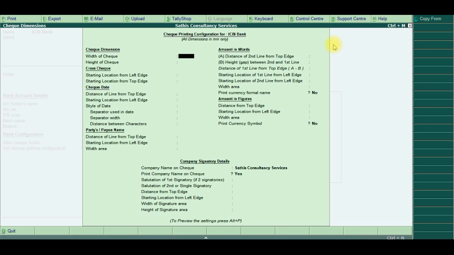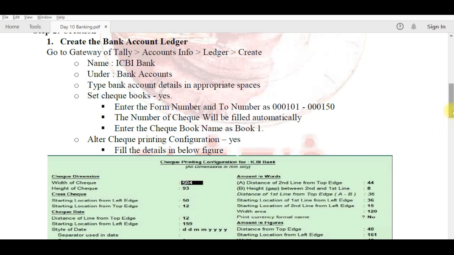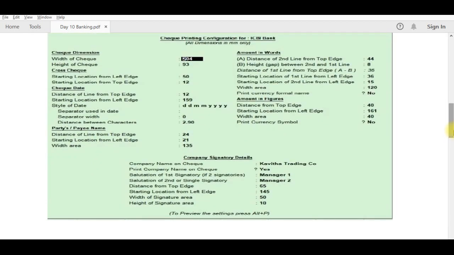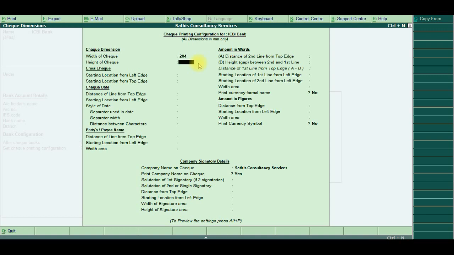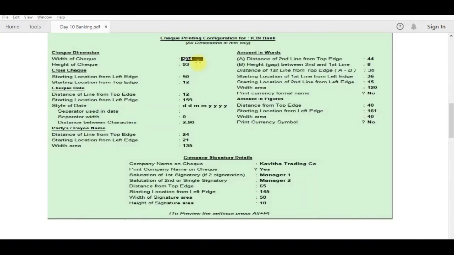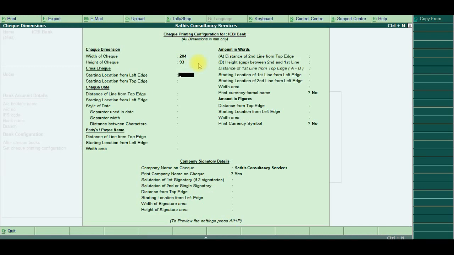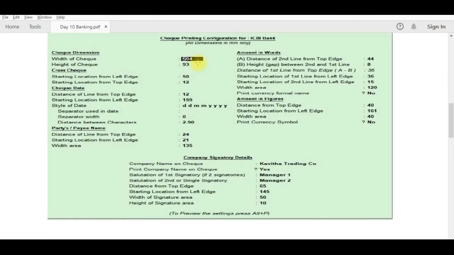The screen automatically goes not to the check format area, but directly to the check printing configuration area, without any data filling. In our material I give a clear screenshot. In the same way, we type the width and height of the check. The width of the check is 204, height 93. Then the cross check: from left edge 50, from top edge 12. Check date: top from 12, left from 159.